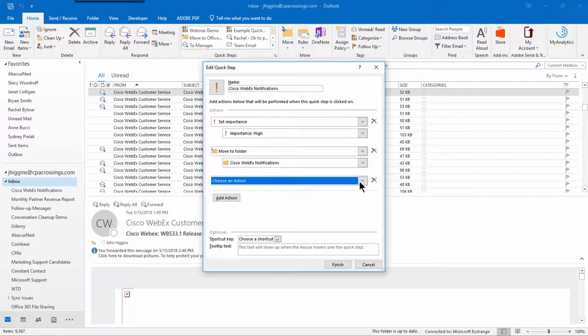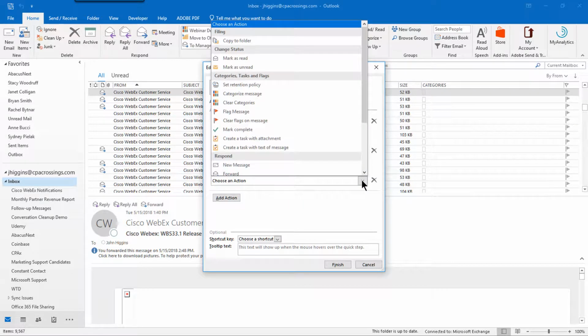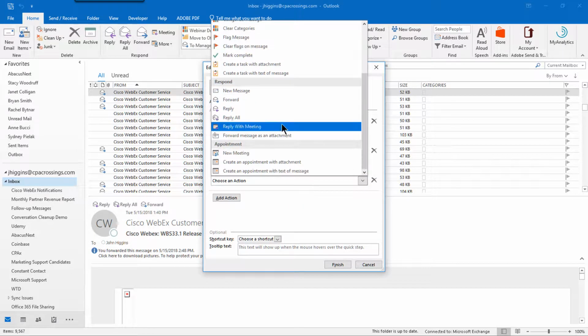This action is going to be to forward this. So I click my drop down, and you'll see near the bottom I've got respond.